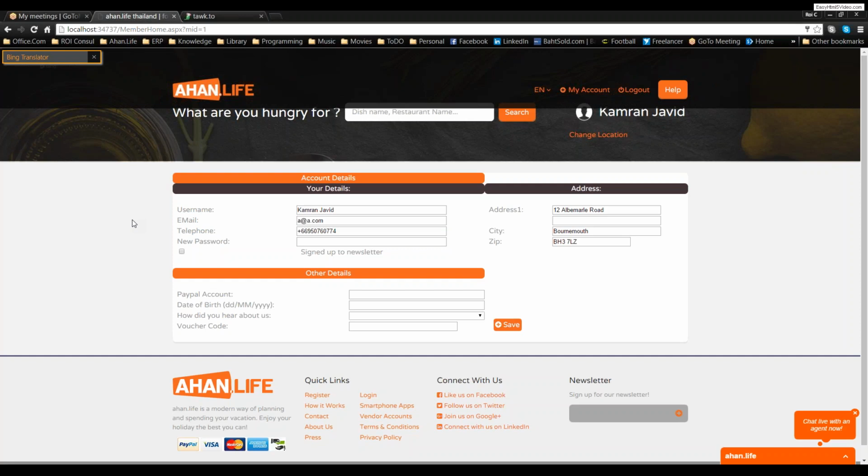One of the ideas I have for future revisions of this website is to have multiple ship-tos, so multiple delivery addresses that the user can select on checkout where they would like their food delivered to. And then there's a few other details that they can add: PayPal account, date of birth, how did you hear about us, for some data harvesting, and a voucher code for discounts, depending on if you're doing some type of promotion.